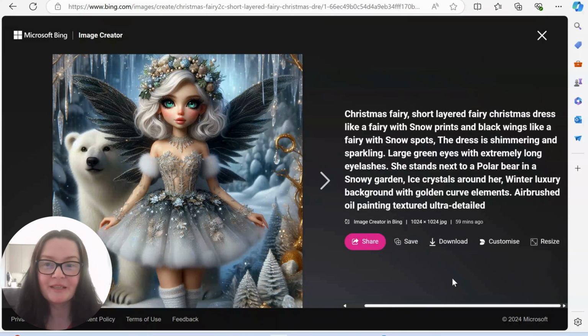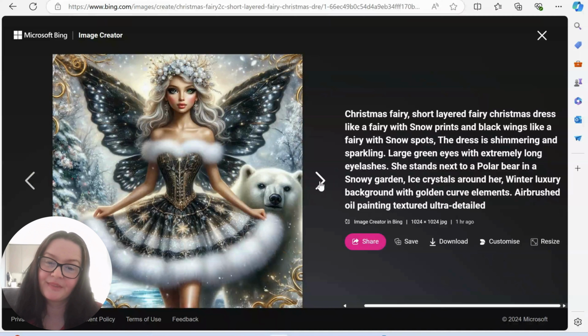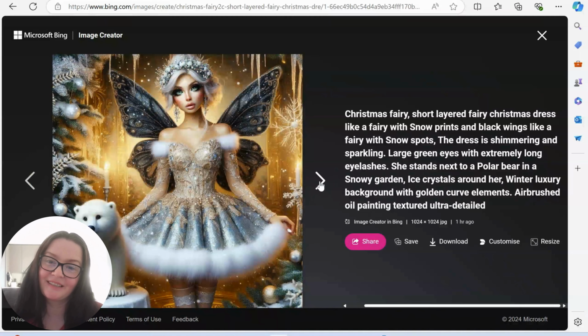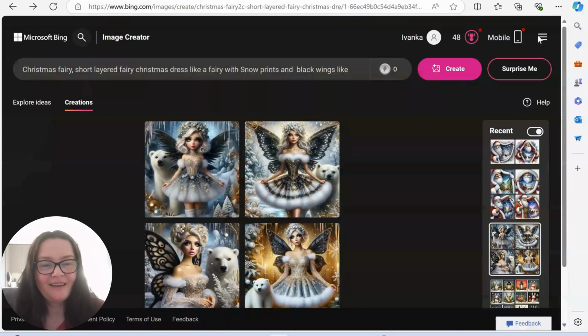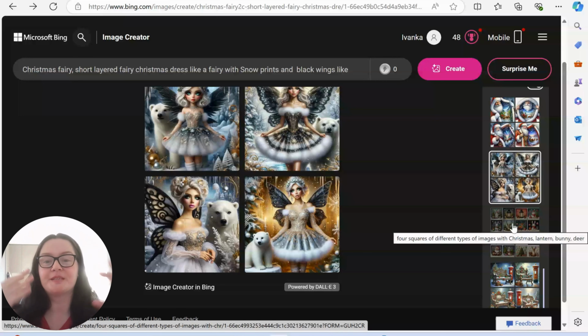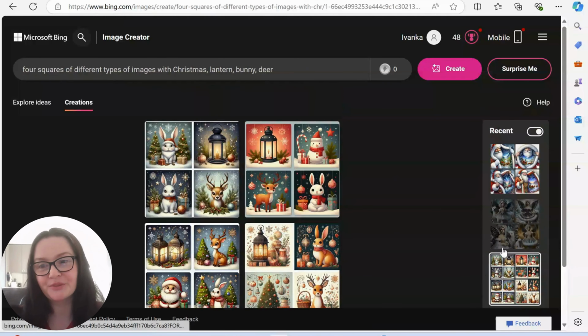Large green eyes with extremely long eyelashes. We've got that. She stands next to a polar bear. In a snowy garden, ice crystals around her, winter luxury background with golden curve elements, airbrushed oil painting, textured, ultra detailed. Again, very beautiful. Look at that. Just love it. Oh, really, just beautiful to look at, you know, like, of course, I don't think we can use this professionally, even though I'm sure people do, but, you know, it's just so beautiful to look at.